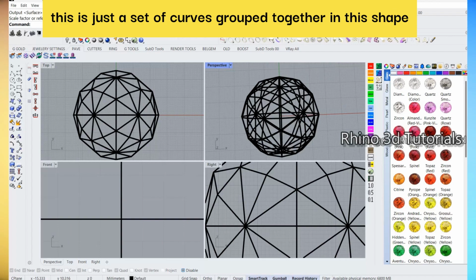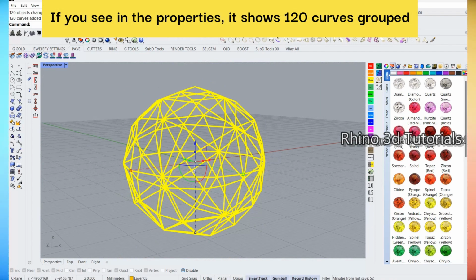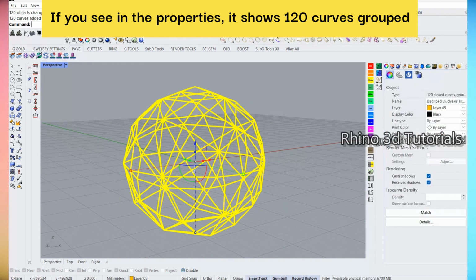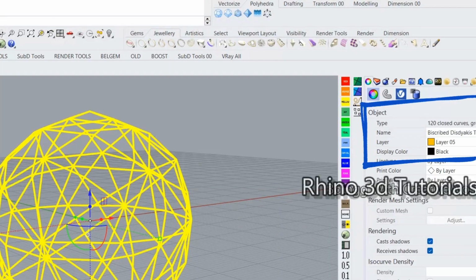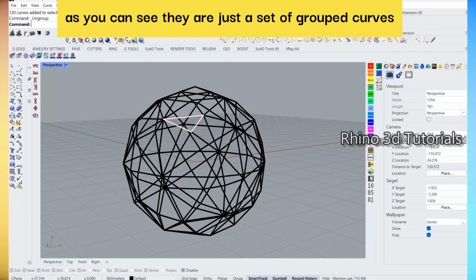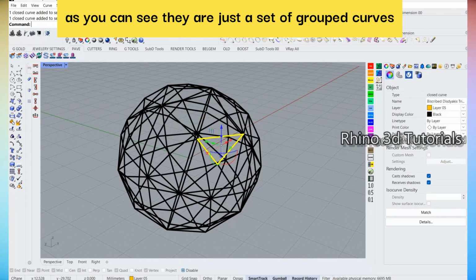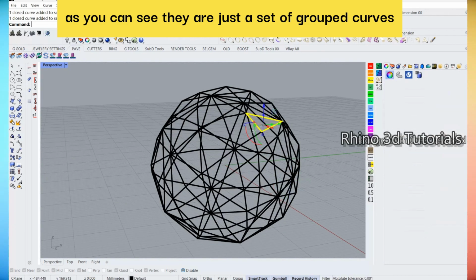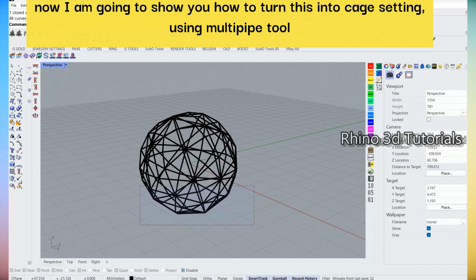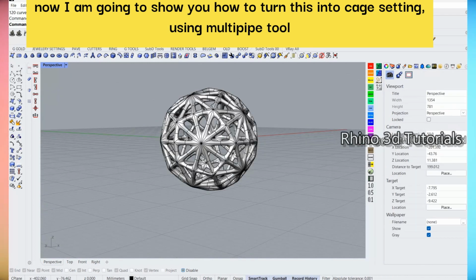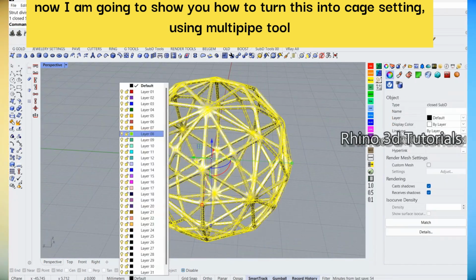This is just a set of curves grouped together in this shape. If you see in the properties, it shows 120 curves grouped. As you can see, they are just a set of grouped curves. Now I am going to show you how to turn this into a cage setting using the Multipipe tool.